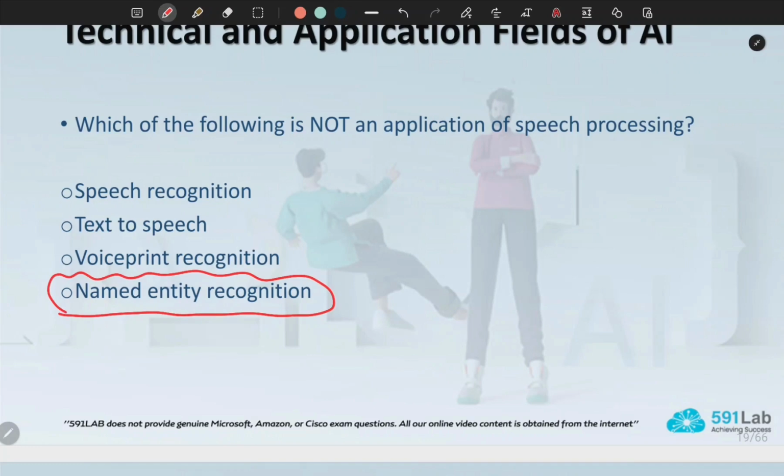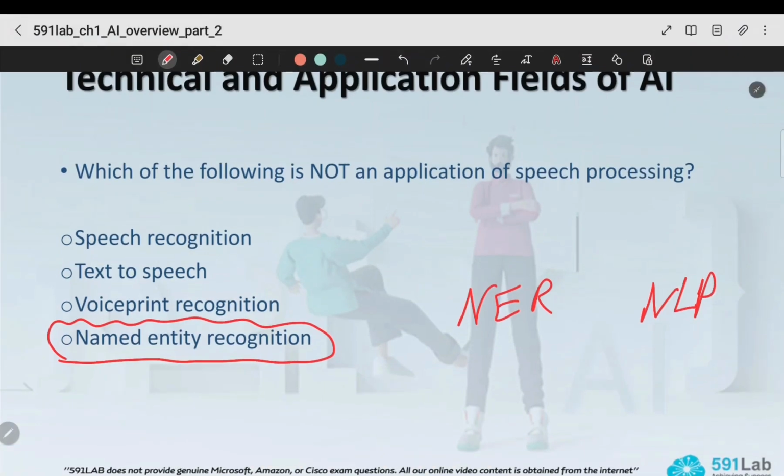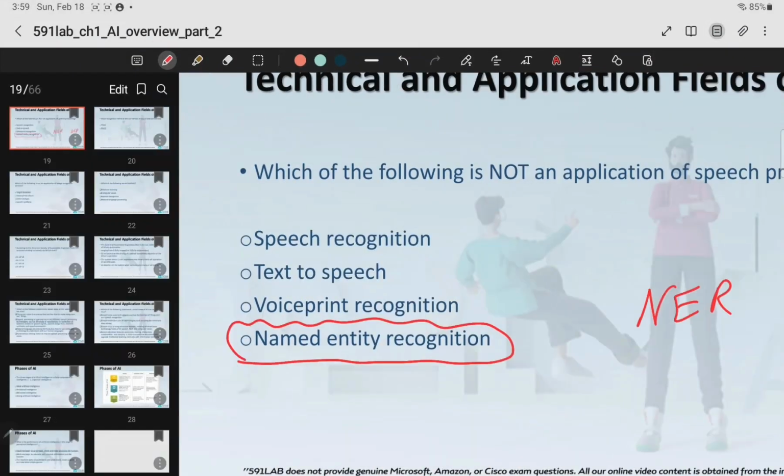What is named entity recognition, or NER for short? NER is a technique used in NLP. It recognizes certain words in the text or the sentence. So for example, let's say you have a sentence like this.